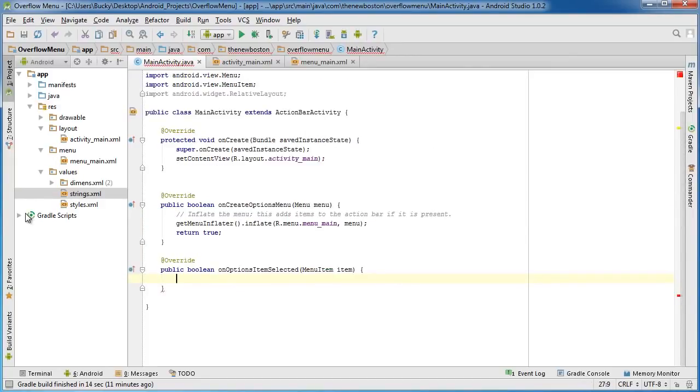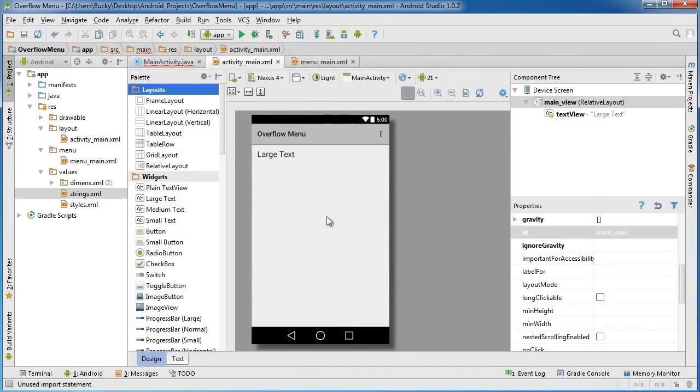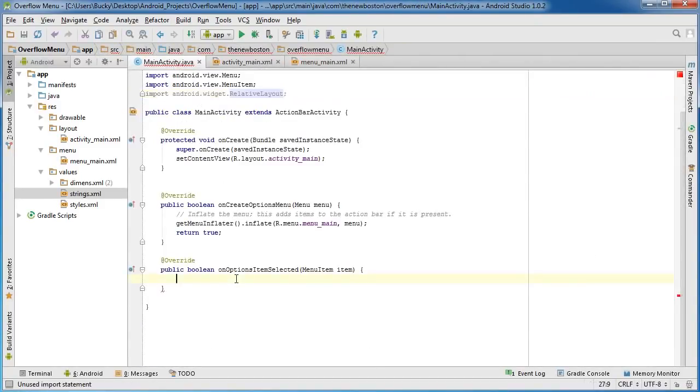Might as well just start brand new. Alright, let me adjust so we know what's going on. Alright, so the first thing we want to do is get a reference to that background right here.